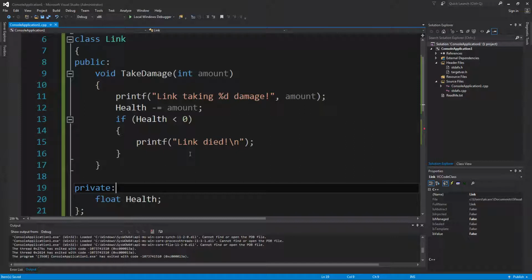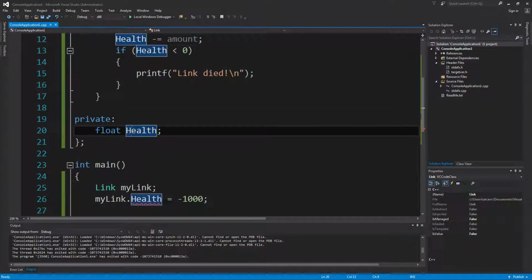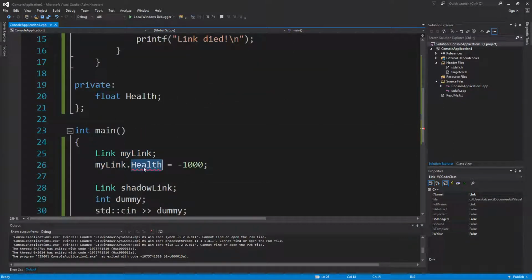So private here, this is interesting. I didn't really talk about who can actually access this when this thing is declared as private. I can't access it out here. This is an error, right? I can't modify the health here.